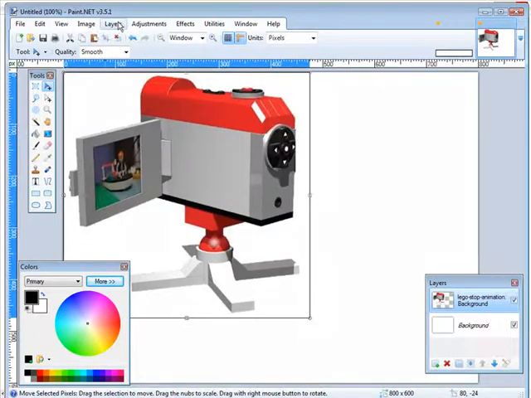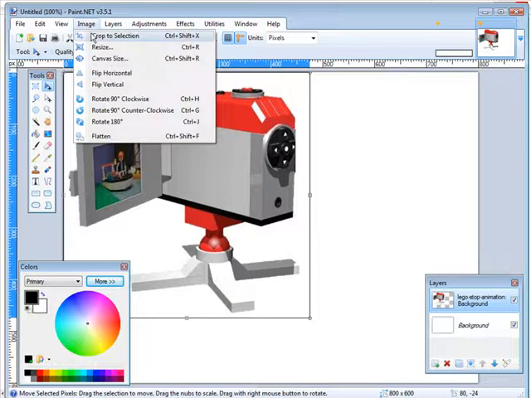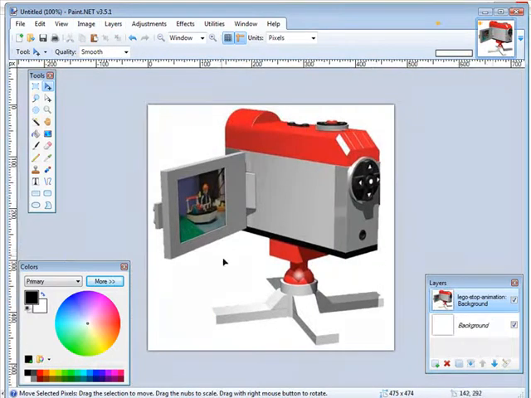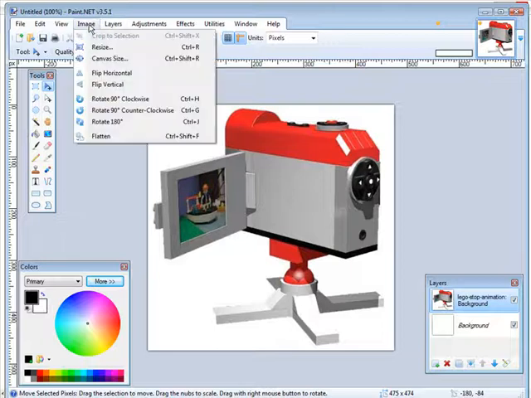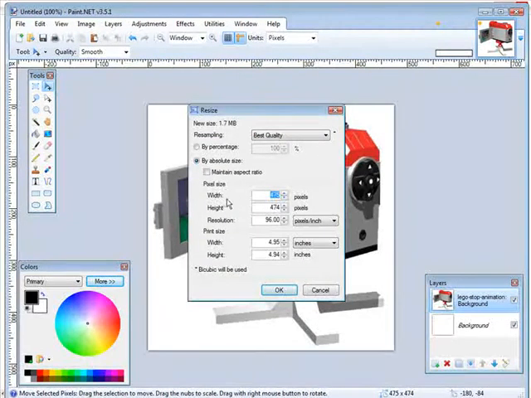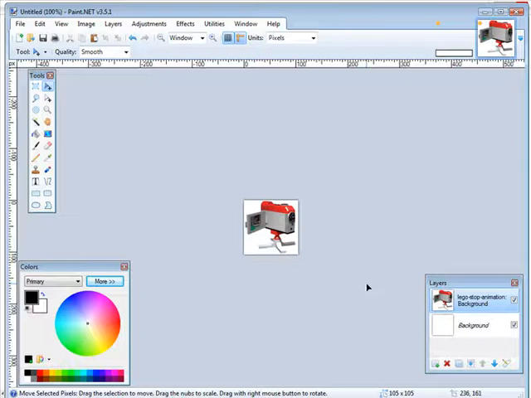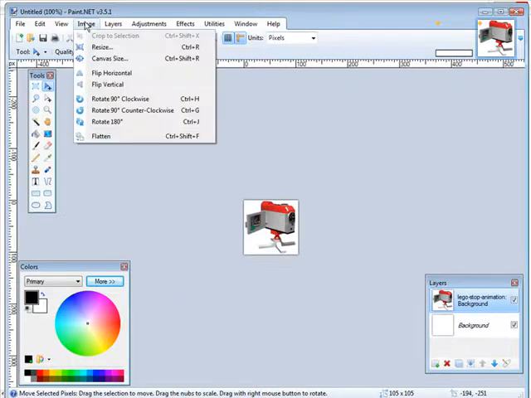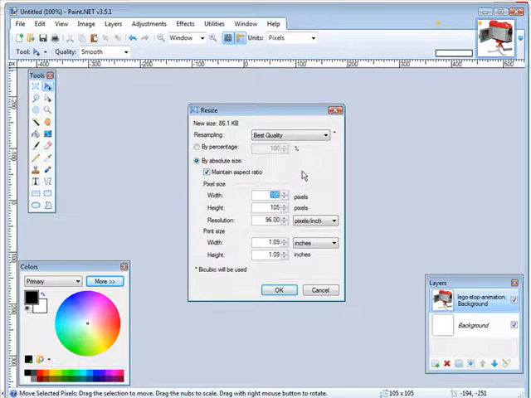Okay, now to shrink this, all we have to do is go to Image. First we're going to do a crop to selection so that we just get this image without all the background around it. Then we're going to resize just like we did before. And this time we will keep the aspect ratio, and we want to make this about 105 or so. Make sure this Maintain Aspect Ratio is checked. Okay, so let's click that. That's still probably a little too big. Let's go back and make this 85.